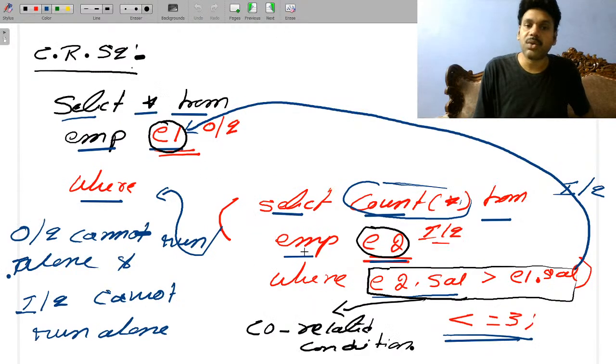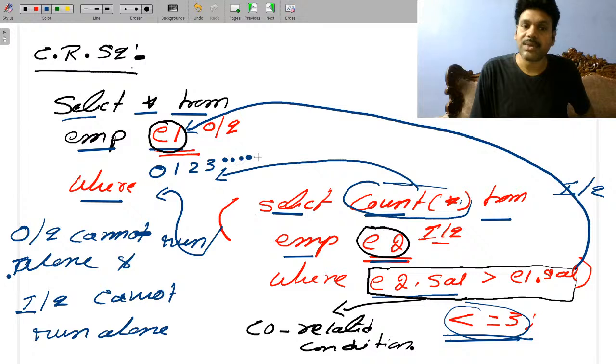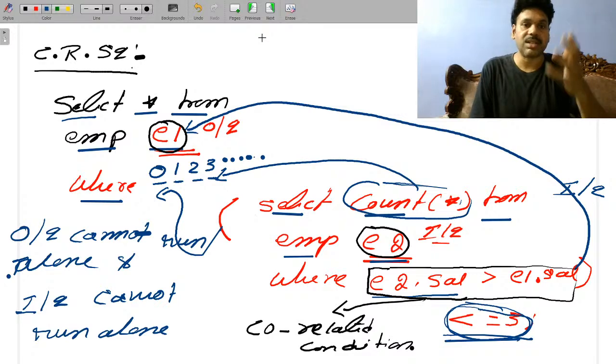Now the outer query got this count. It got 0, 1, 2, 3 and other values. We are asking for less than or equal to 3, so we are keeping the restriction. Less than or equal to 3 means it is 0, it is 1, it is 2, it is 3. Those 4 figures it is giving you: 0, 1, 2, 3.